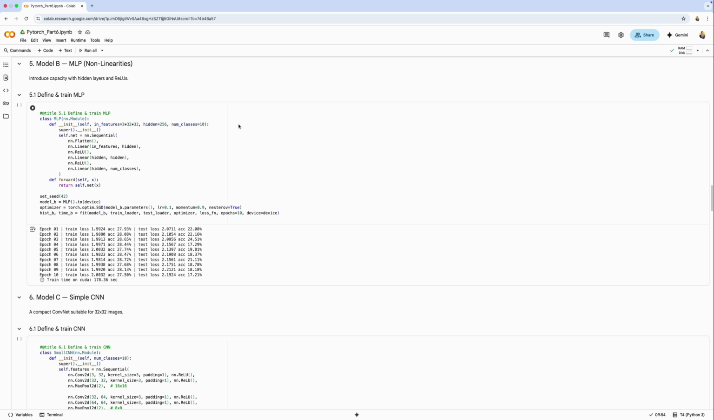What should you expect? Typically, the MLP will outperform the flatten-only model because those hidden layers can combine pixels in nonlinear ways. It's still not as data efficient as a CNN, which exploits image structure, but it's a great demonstration. Simply adding ReLUs and depth lets the network learn curved decision boundaries in pixel space and push accuracy beyond the linear baseline. If learning seems unstable, try lowering the LR to 0.05. If it plateaus early, try training longer or increasing the hidden size to 512.